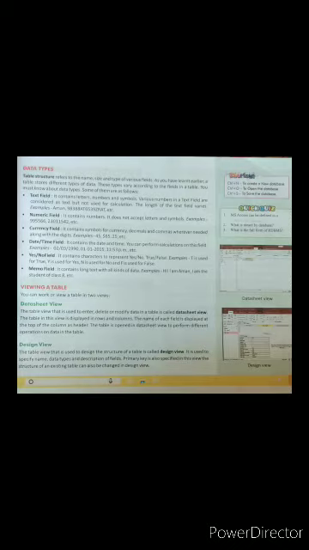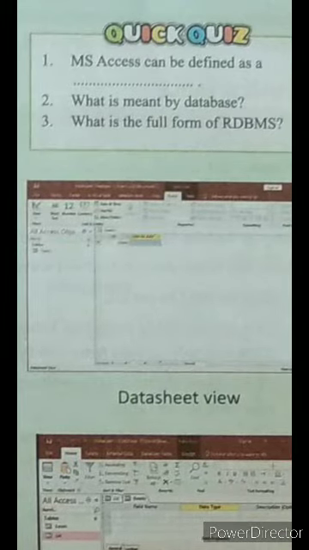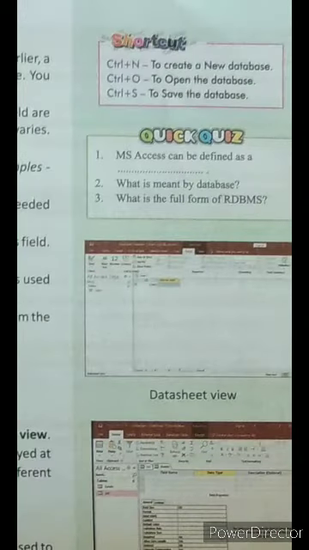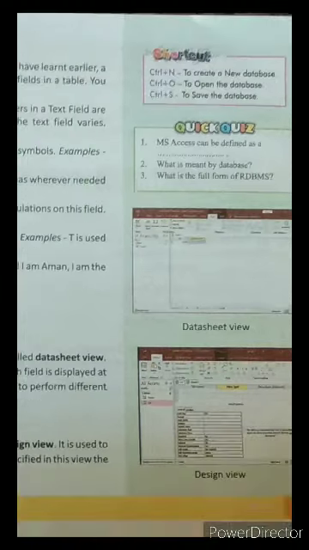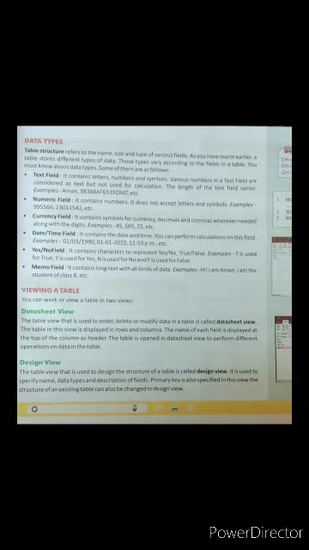So on the table itself, if you see the datasheet view here, you can see the yellow one, the name of that table. The picture is not so clear. If you have the book, you can see this figure properly. So the name of that column will be there in the first row. Next, the name of each field is displayed at the top of the column as header. The table is opened in datasheet view to perform different operations on data in the table. Already we have seen which kind of operations we can do: enter, delete, modify.